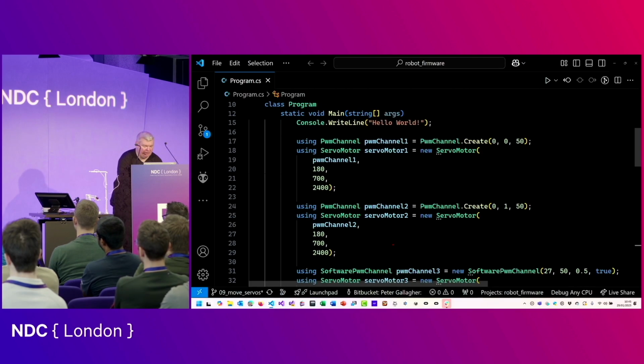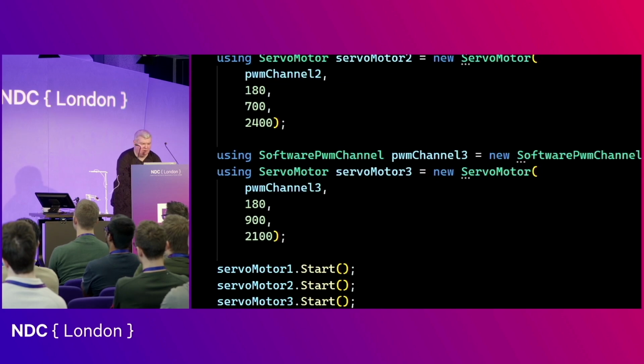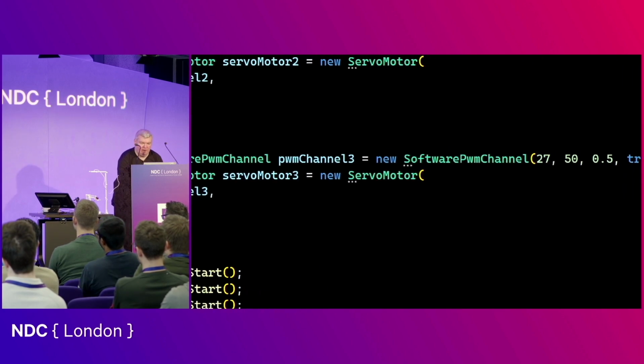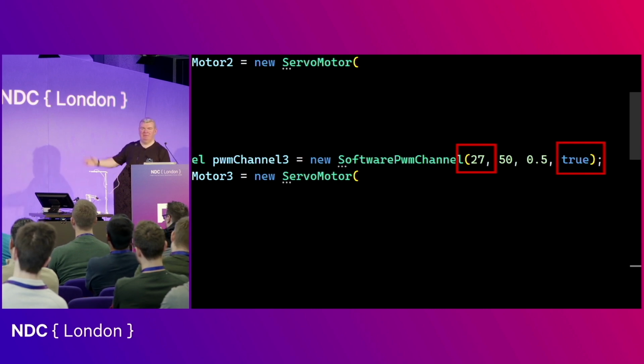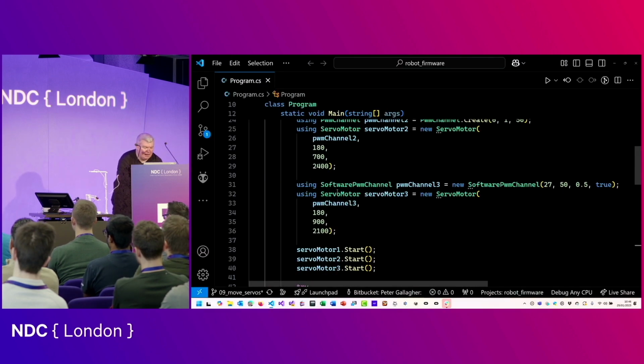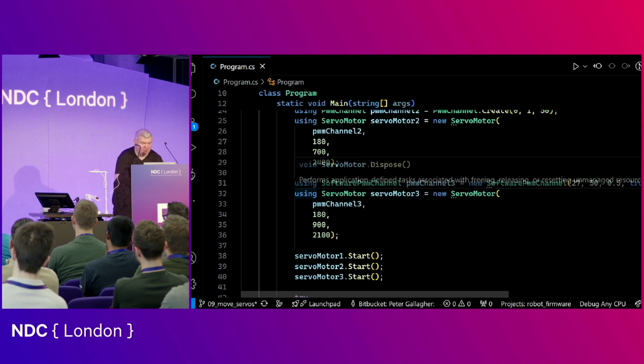But then a bit further down, we have our software PWM channel, which actually looks almost identical, only that we define it now as a software PWM channel, and we pass in the pin that we want it to be connected to, pin 27 in this case. And this true on the end is the part that it took me ages to learn, which puts it into high precision mode. So remember to do that because you can do it without. And that makes sure that works. Everything after that, of course, is just a servo motor. You can just pass it in just like any other PWM channel. So now we've got 3 where we only had 2.